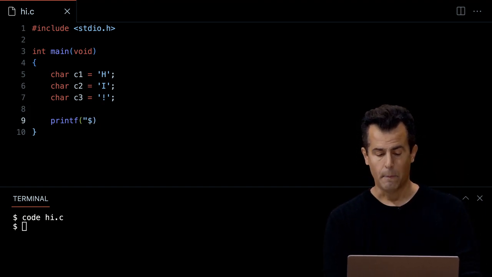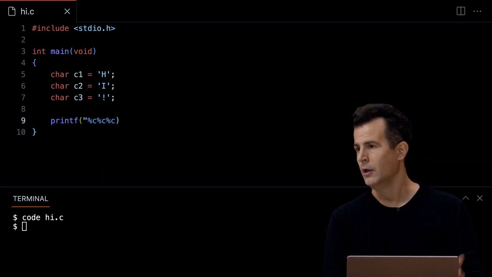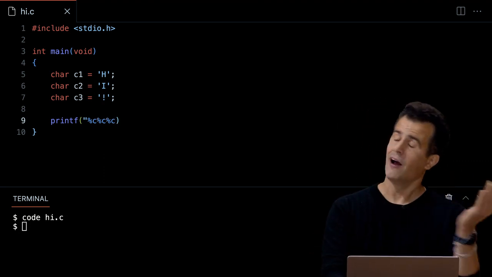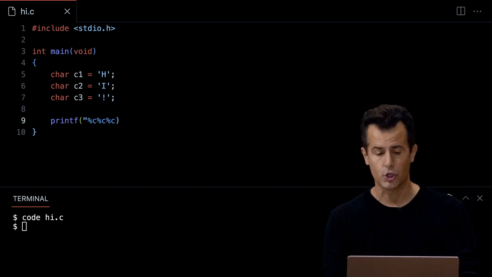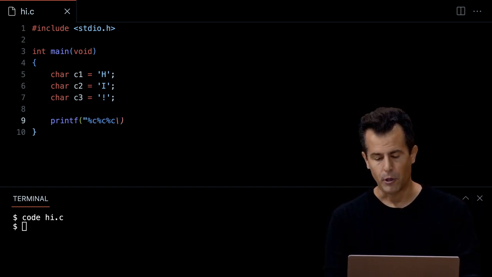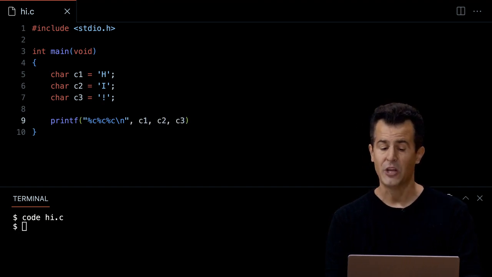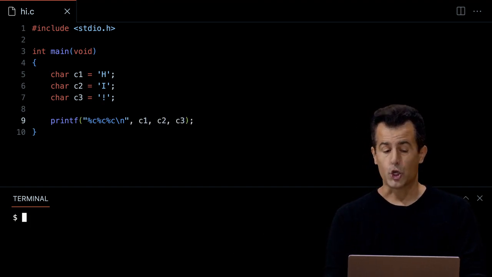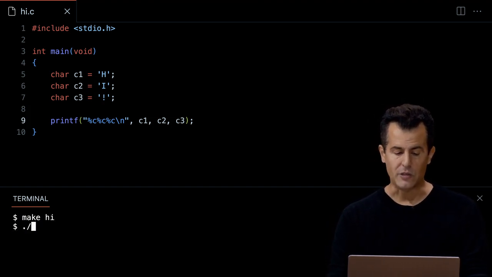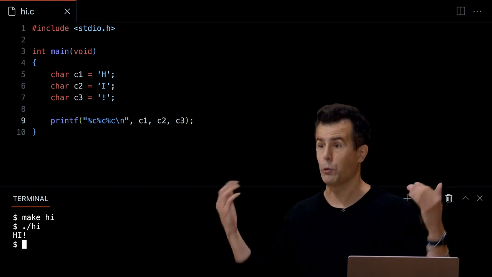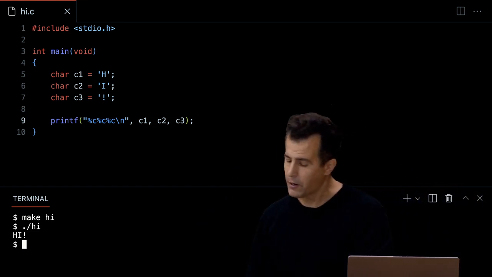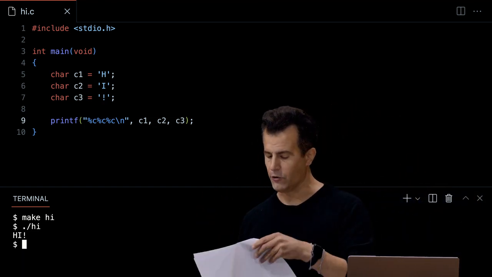But I could do this: %c, %c, %c, which we haven't seen before, but %s is string, %i is int, %c is indeed char. So let me put a \n at the end for cleanliness, and now do c1, c2, c3. So this is like a char-based version of printing strings. Let me make hi, and then ./hi, and it looks like I used printf with %s. But I did things very manually by printing out each individual character.